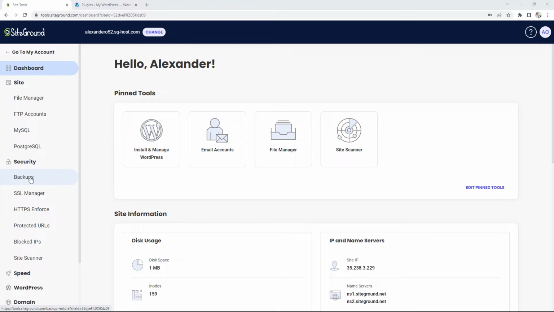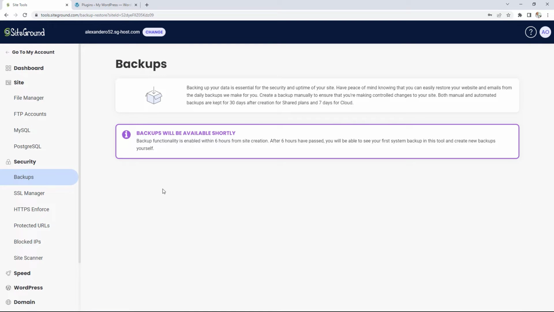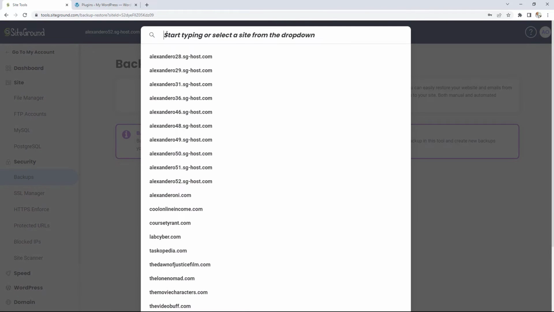Now I'll go in here, click on backups. But because this is a brand new site that I literally just created a few minutes ago, you can see that backups are not yet available. But to demonstrate how backups would actually work, what I'm going to do is change the site I'm working on from the temporary one to something else. I'm going to click on changing here.